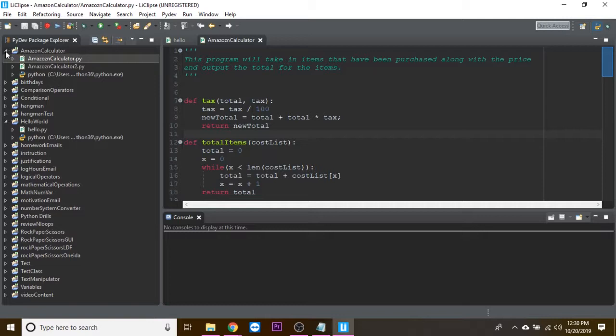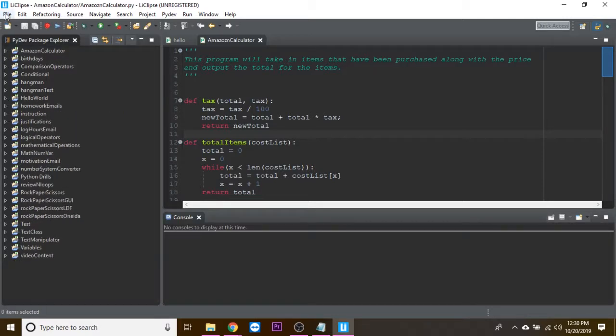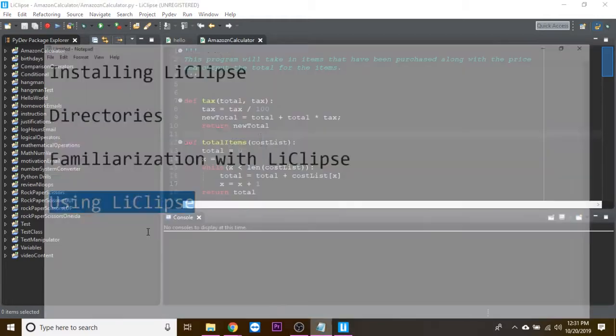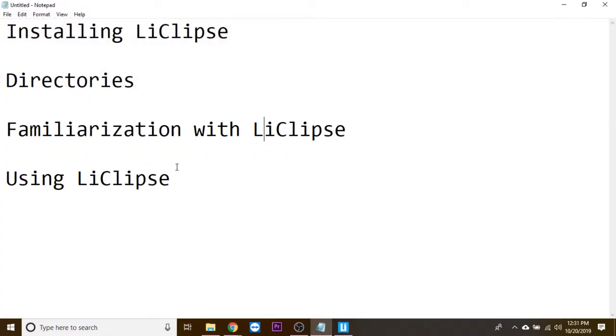So then the next thing we want to talk about is the taskbar. So up here, it's similar to all the other programs we work with. It's all got a taskbar with the file, edit. For the rest of our activity, this is what we will be using. So now we've just finished familiarizing ourselves with LiClipse. Now we're going to start using LiClipse.